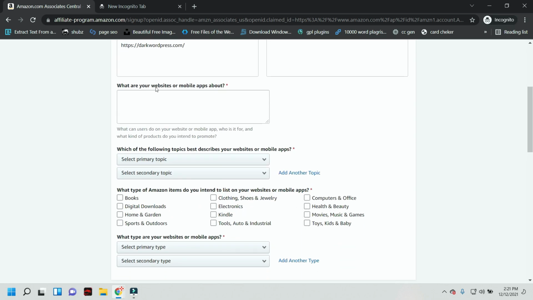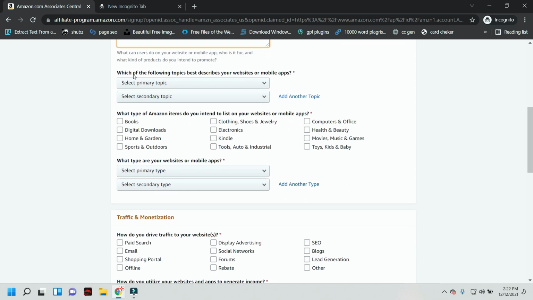So what are your website and mobile about? Here you can add some information about your website, like I am adding our website is for deals and coupons. So which of the following topic best describe your website or mobile application?